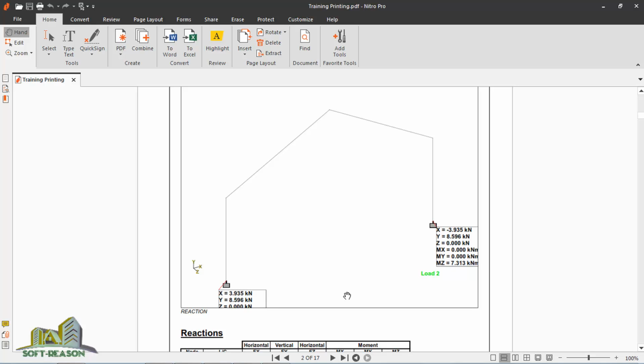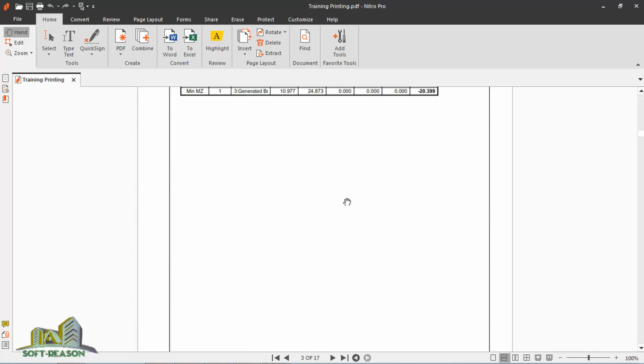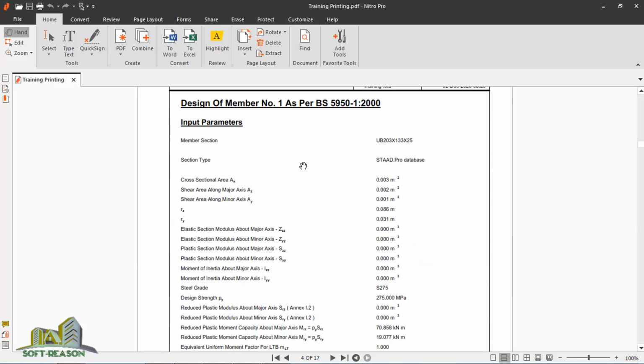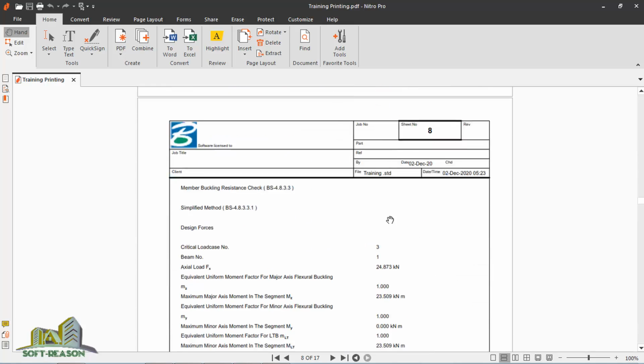So this is the picture we took. This one is the reactions, in all the directions and the moments as well. This is the reaction summary. This is the main thing, which is the design of member 1. Remember, this member 1 is the column. So this is what it is giving us. These are the calculation sheets.